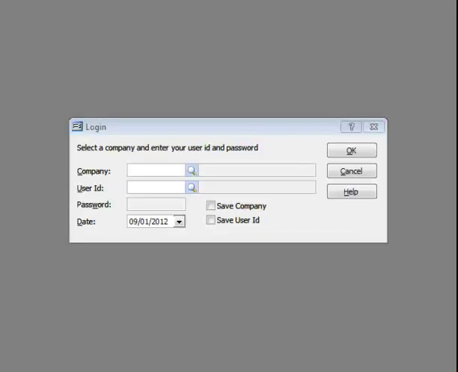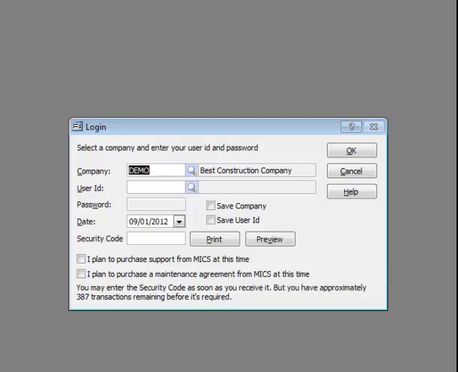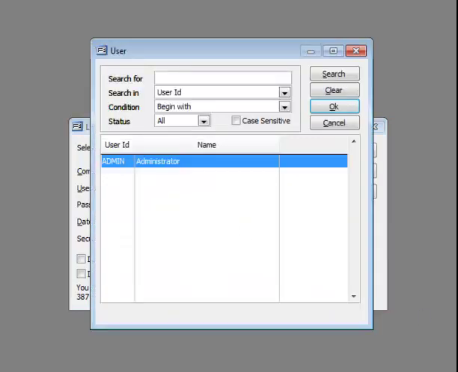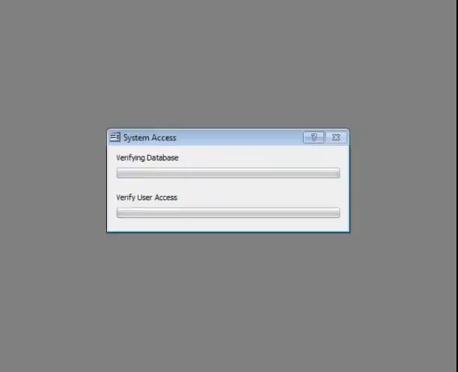The login screen will now appear. Use the magnifying glass icon to the right of the company field to select Demo. Then use the magnifying glass icon to the right of the user ID to select Admin. Click OK to log in. The system access process will start.